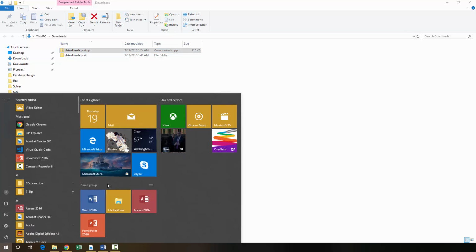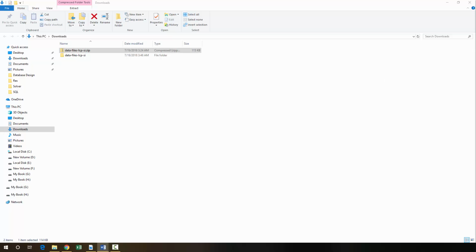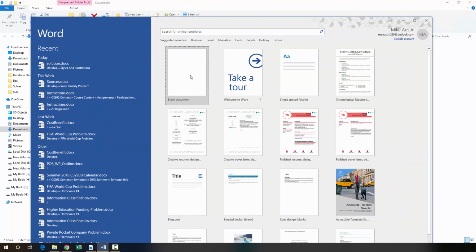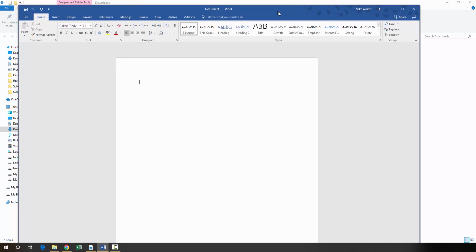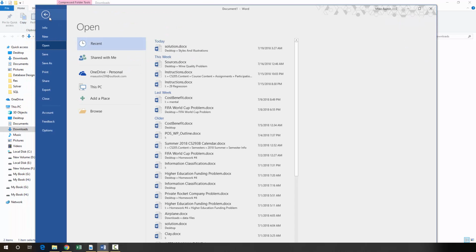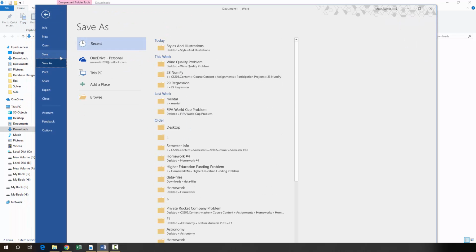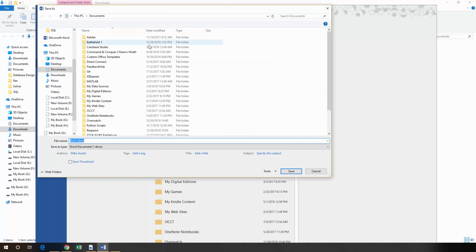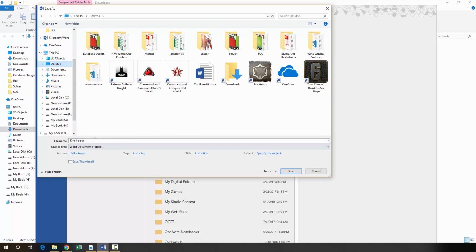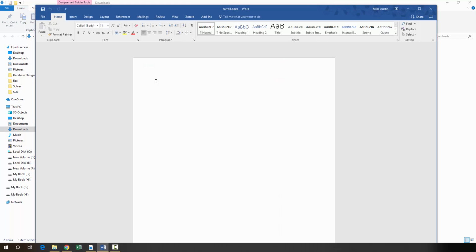RTF is a rich text format file, and we're going to be using it right now. We're going to open up a new Word document right here, and we're going to save it. I'm going to save it to my PC under the desktop, and I'm going to save it as Carroll, and Word will put the docx on there for you automatically.